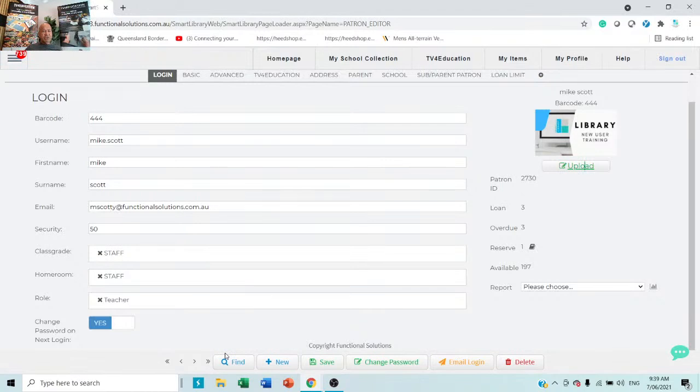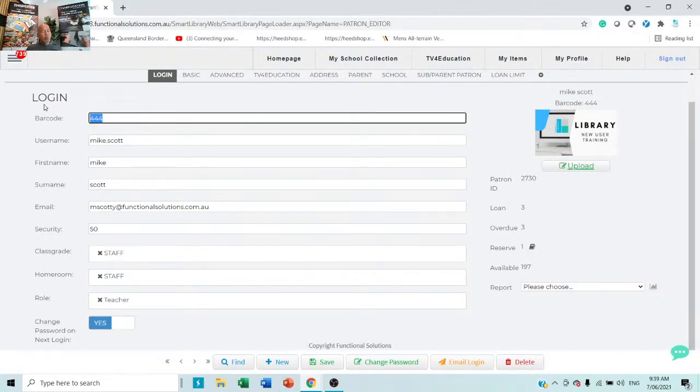So what information do I need to create a patron? So if you click new, it'll give you a blank screen. You've got find to go and find anyone you want. So what information do you need? You need a barcode. What is that barcode? Well, it can be anything. It can be the library number. It could be their patron admin number. That's what I'd recommend.